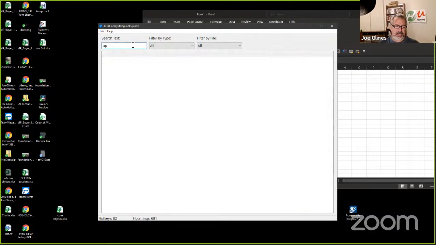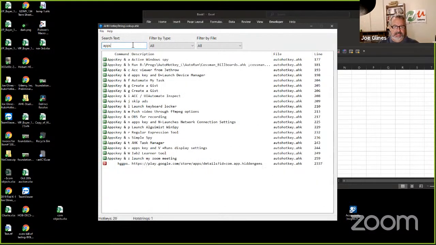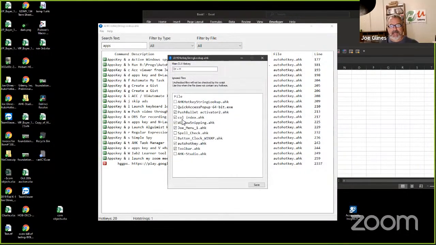So I can say, let me only look at apps keys, right? Or anything that has apps in it. We can filter by whether you want hot strings or hot keys or all, or the file we're looking at. And if you have certain errors like that one, you can tell it which files. Like I didn't want to search my spell check because it has 4,000 words in it. I didn't want that in my list of hot strings because that'd be kind of crazy.